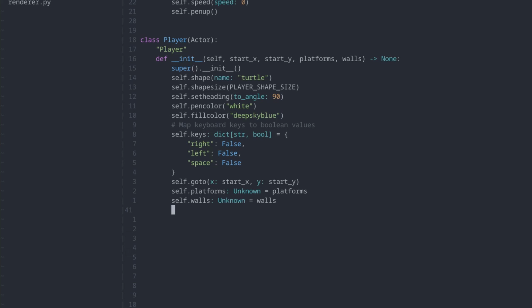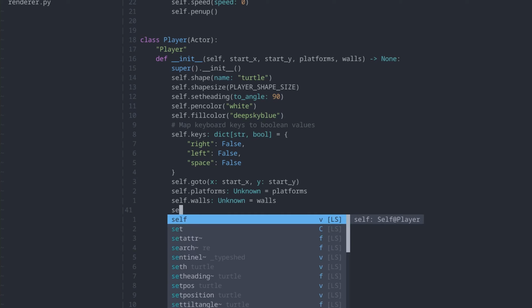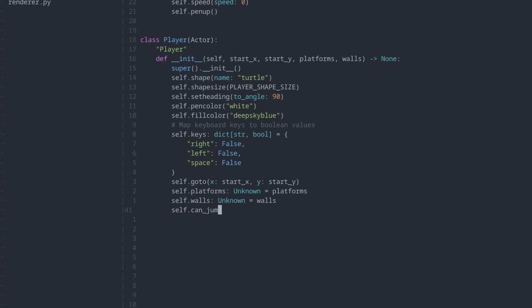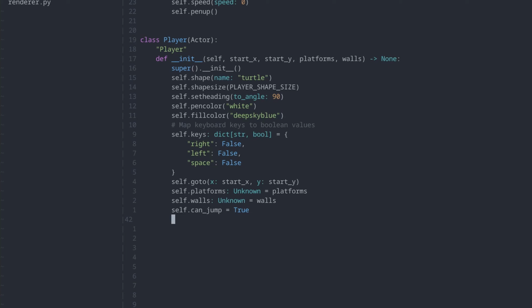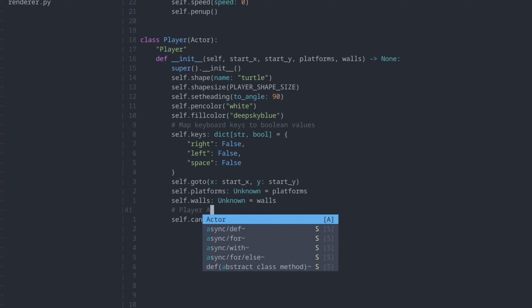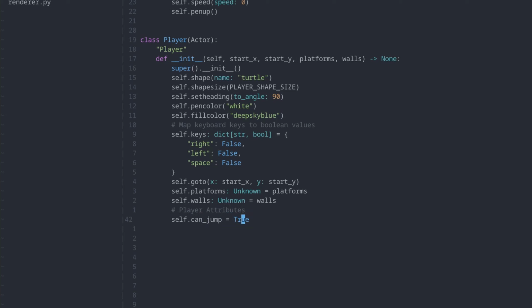By saving them as attributes, we'll be able to check for collisions and interactions later on, like landing on platforms, bouncing off walls, or preventing the player from walking through solid objects. Then, we define a simple player attribute, self.can_jump equals true. This will help us control whether the player is allowed to jump. For example, we'll allow jumping if the player is on a platform, but disable it while they're in the air to prevent double jumping or floating. We'll use this flag inside the movement logic a bit later on.